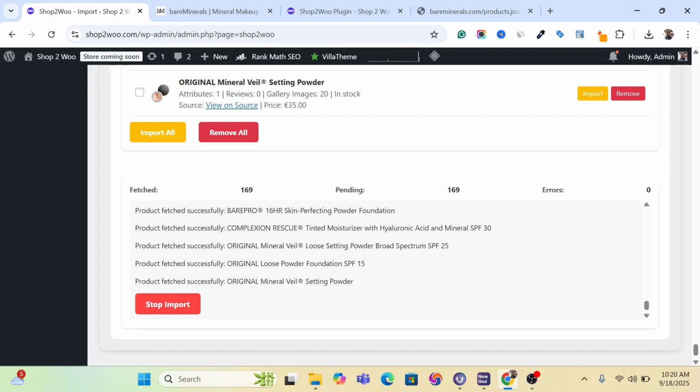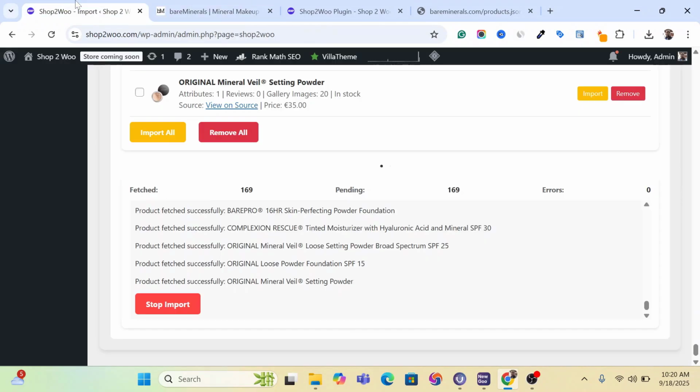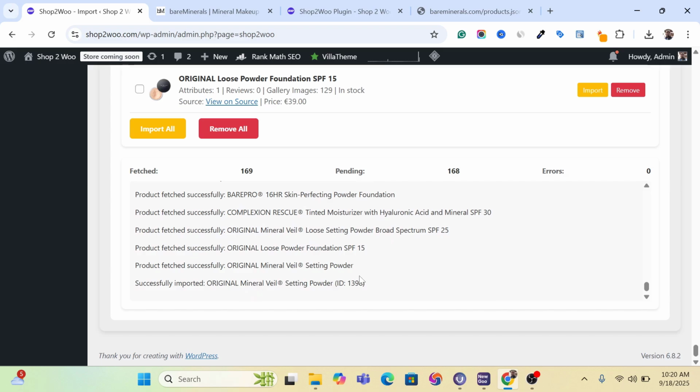So one good thing about this particular Shop to Woo plugin is the fact that it's going to import the product image, product tag, product catalog, and different things that are available on this particular store, which is BM Mineral Store. So as we are waiting, it's going to do its work. As you can see, it has been imported to our store successfully. Imported. So for us to confirm, this is the product that has been imported.